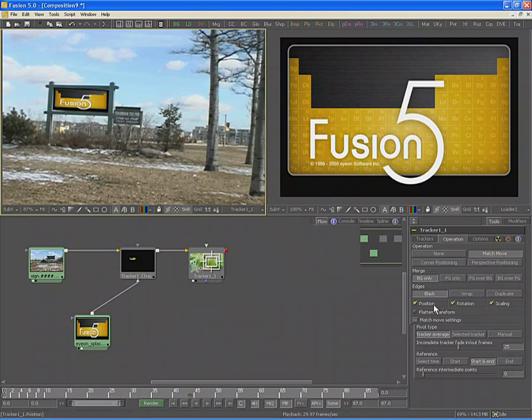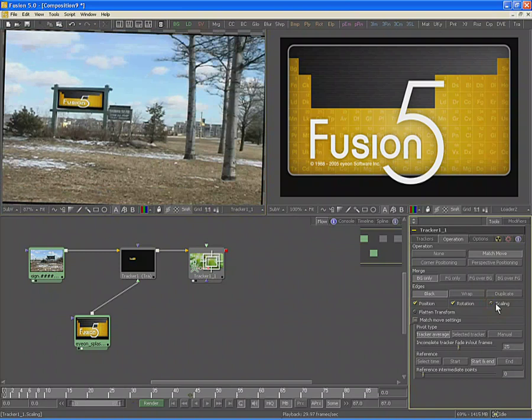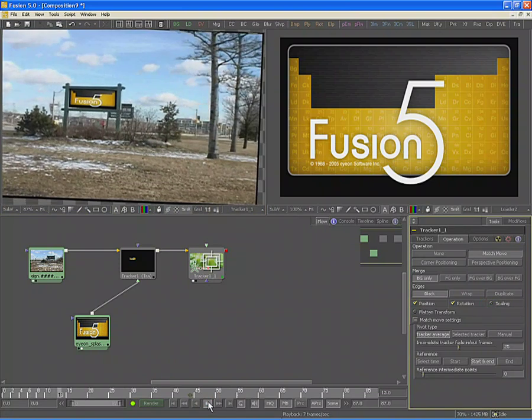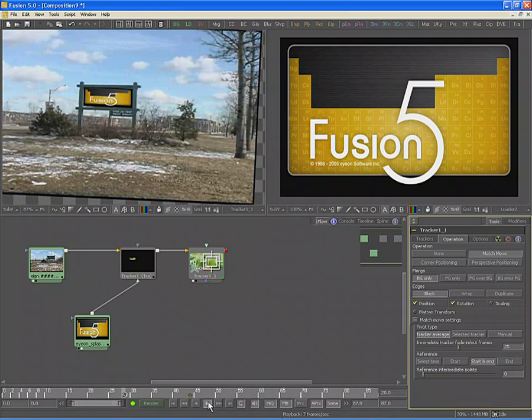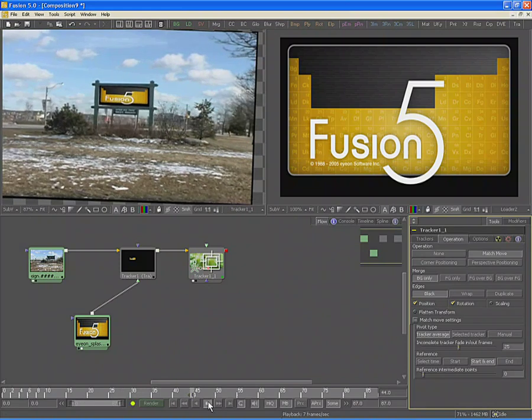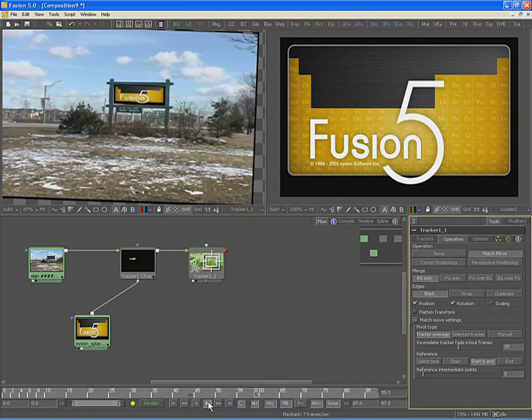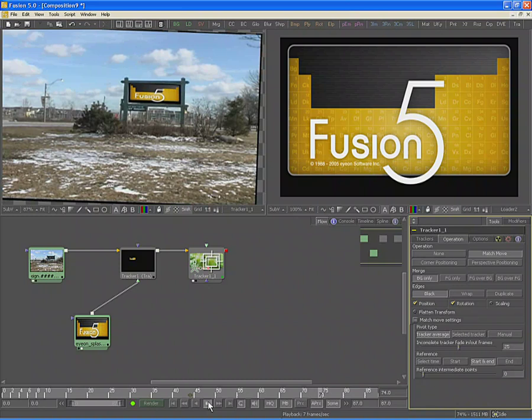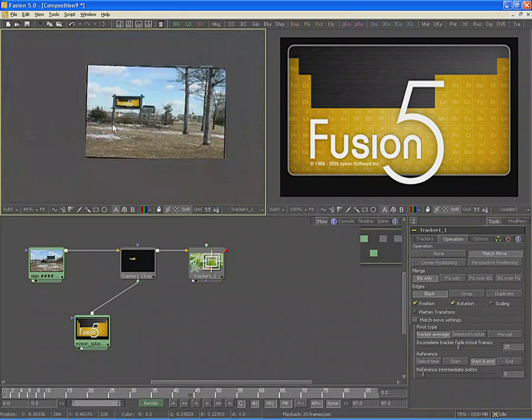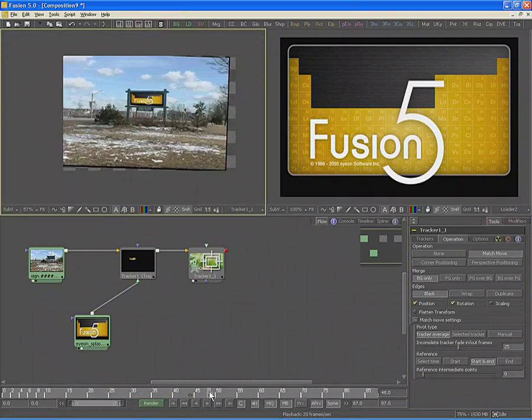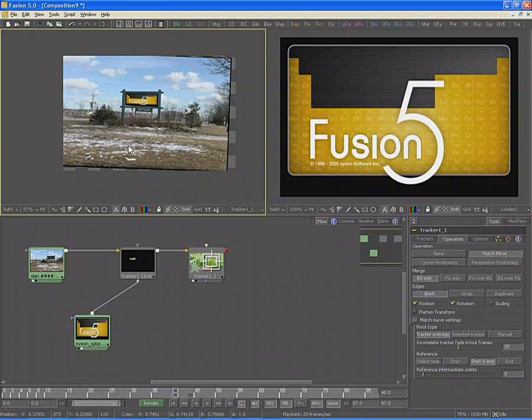There are 4 patterns in our tracker, so Fusion is able to calculate not just position, but also rotation and scaling. In this case, scaling isn't necessary, so deselect the scaling checkbox. Press play again to view our stabilization. Now, the stabilization is a little bit at an angle because of where we first selected our frame. We've also been losing a little bit off the edges as it makes transformations to stabilize the shot.